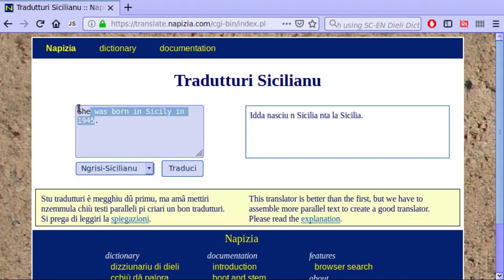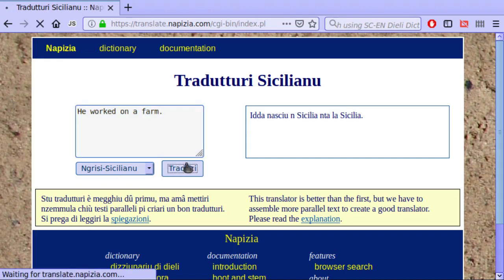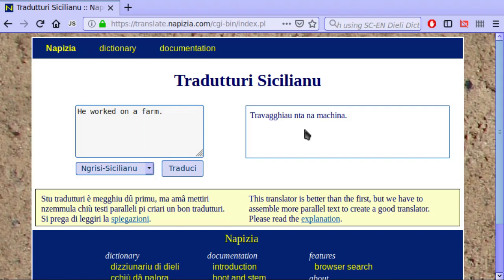Or for example, he worked on a farm, which is going to translate as he worked on a machine, which got half of it right, but this is clearly not. The reason why it's making these errors is because the translator only has about 7,700 examples to learn from. It needs much more than that to make these errors go away.